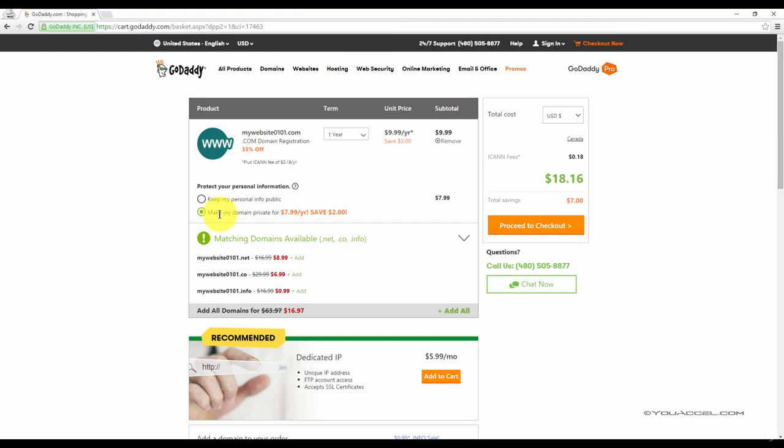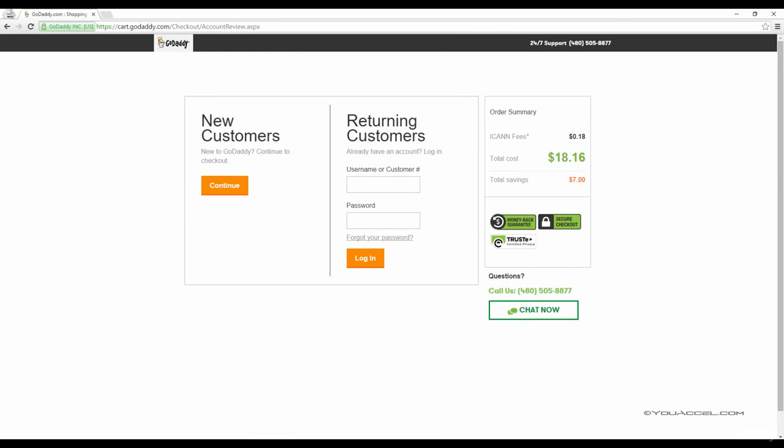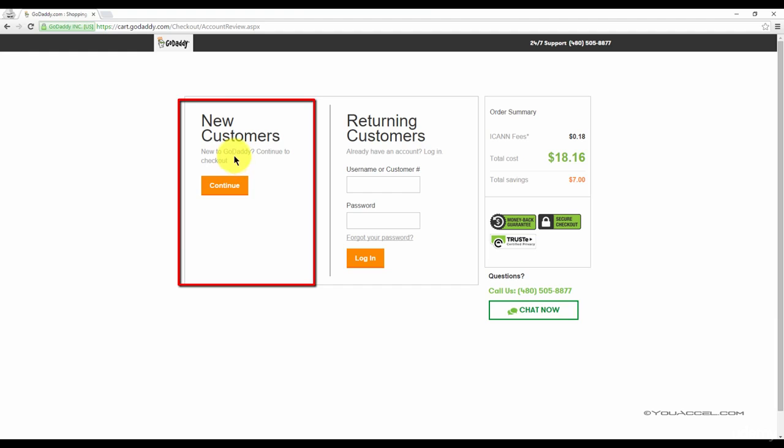Make sure that Make My Domain Private is checked off if you want domain privacy. And also choose your currency. And then click Proceed to Checkout. If you're a new customer, click the Continue button under the New Customers heading.